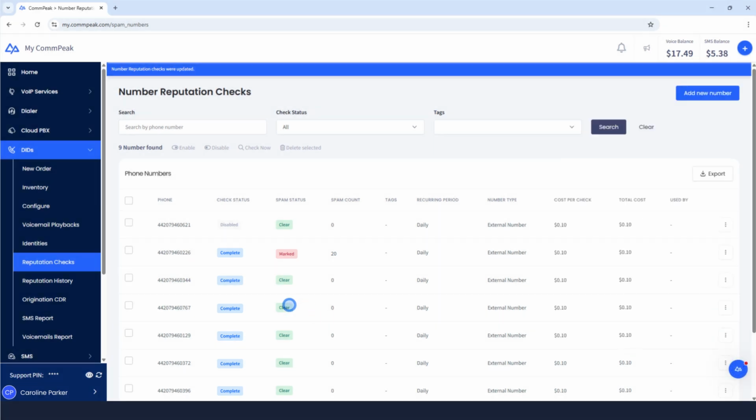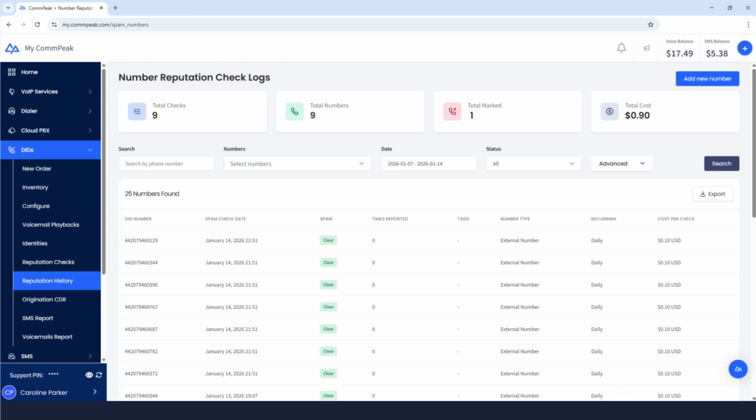Go to Reputation Logs if you wish to view the check history. Here you can see the main statistics and filter the records according to your preferences.